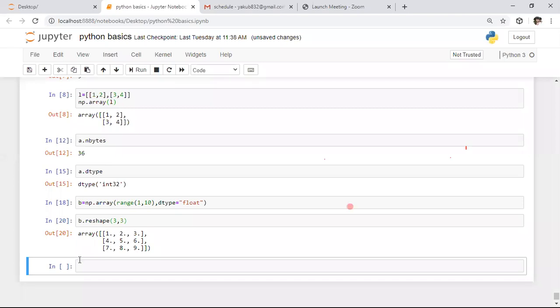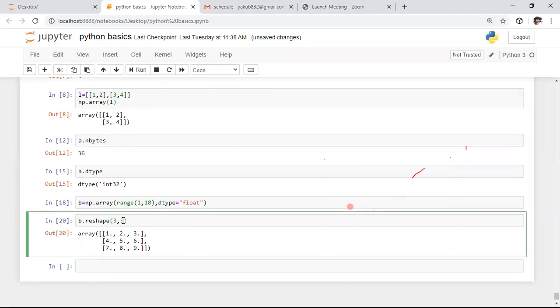After this, we can create this numpy array by using one more way also. In this thing we have 9 elements, right? Here I'm taking a different example. I want to create an array with 10 elements.